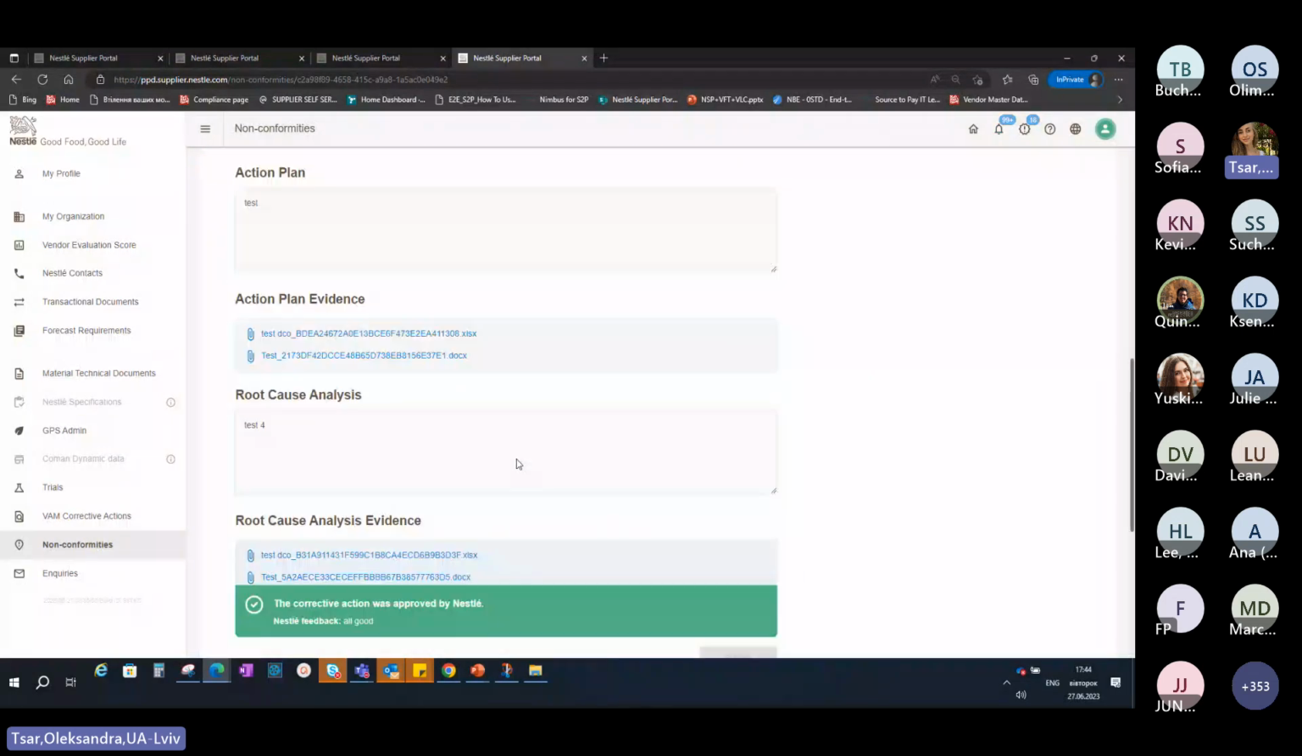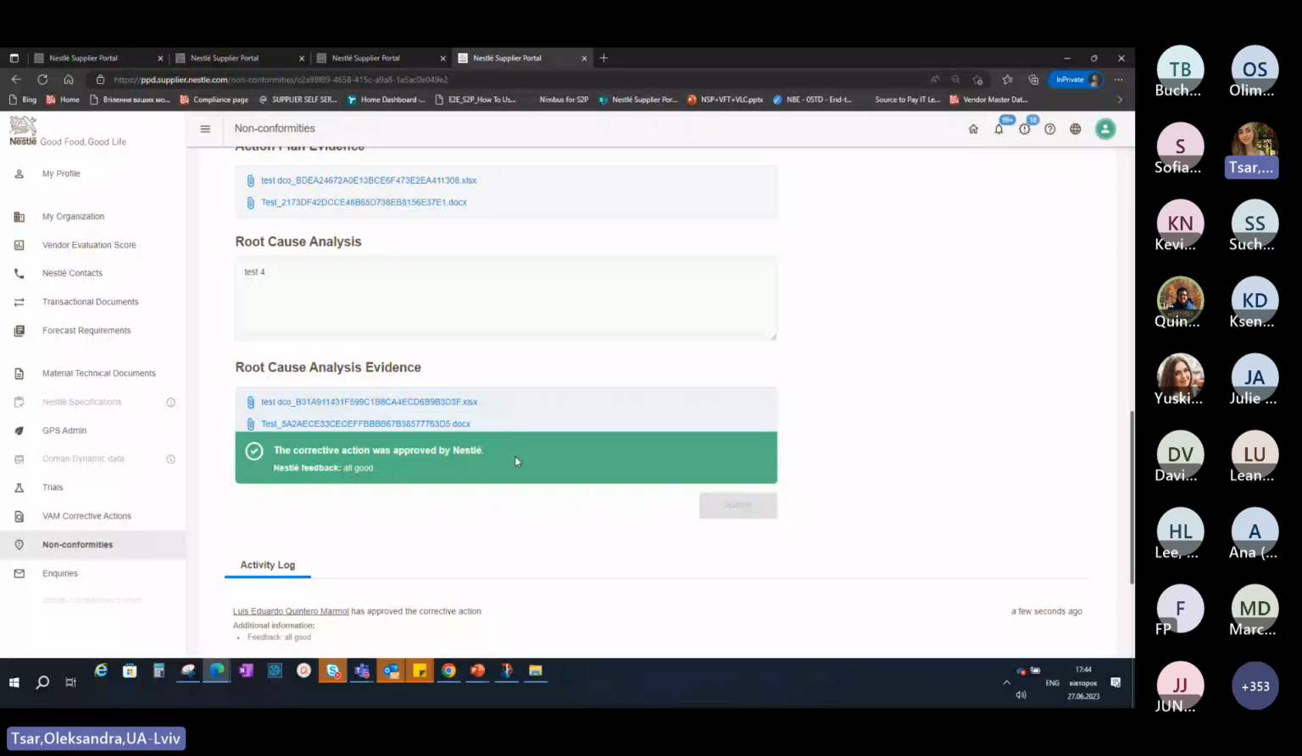And also we will be able to see this red line below explaining that the nonconformity was finally approved. And this is the end of the life cycle of the nonconformity, and we saw all possible actions related to it. So to summarize, the aim of this module is to provide a simple, easier to understand workflow to handle nonconformities and to have a single platform where Nestle and you can follow up on this in a centralized way. That will be it from my side.